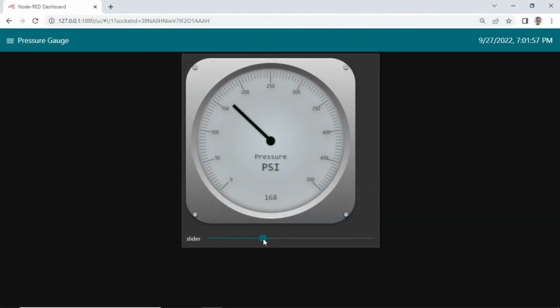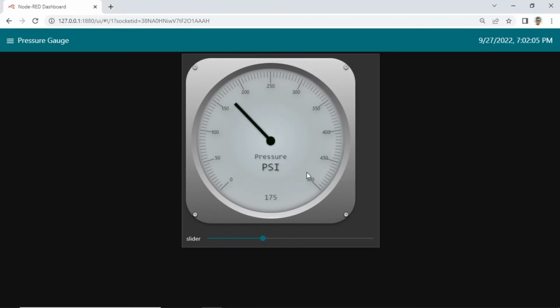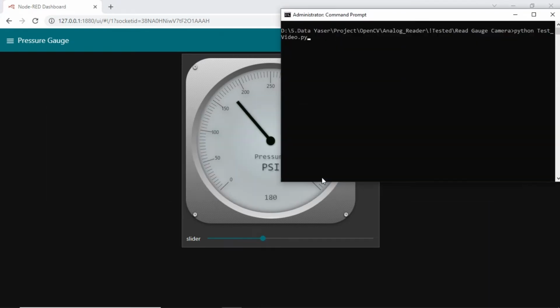Next, we will try to read the value from another analog gauge, pressure gauge. The minimum value is 0, and the maximum value is 500, where the unit is PSI. Let's get started.